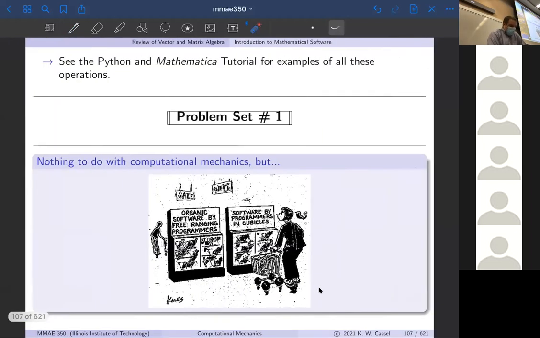Just to draw your attention, I did update the Python tutorial as of Friday. I sent out an email. The version that's up on Blackboard as of Friday is a slightly expanded version from what was there before. So if you downloaded the previous version, you might want to download the new version. There's just more things in it. Pretty much everything we're going to do in this class, there are illustrations of how to do it in Python. So you can now do problem set number one.